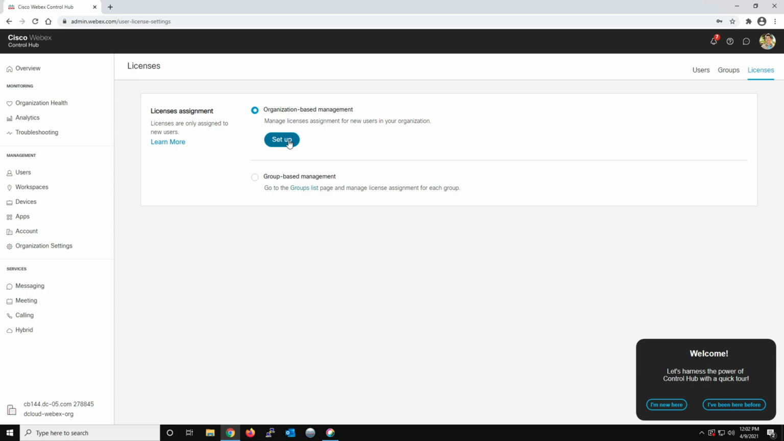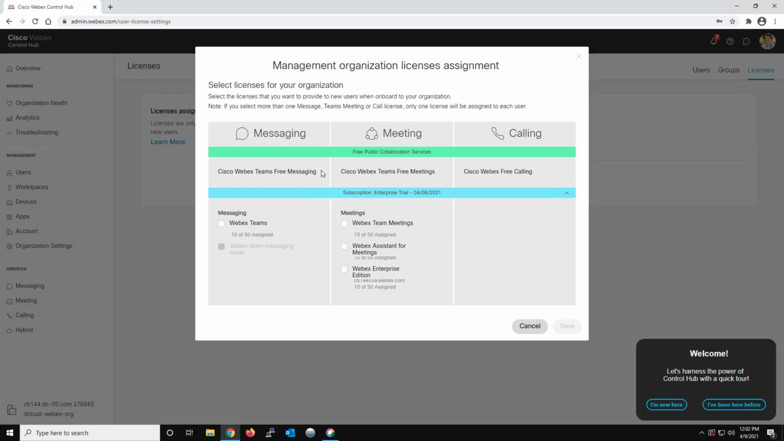And what we do is we go ahead and go to setup, and we take a look at what our offerings here are. So we want to make sure that Webex Teams is selected. And for meetings, we want to make sure that all of these are connected. So our domain, our Webex Assistant, our Webex Teams meetings. Calling is going to come later. And this is more of, if it shows it, Webex free calling.